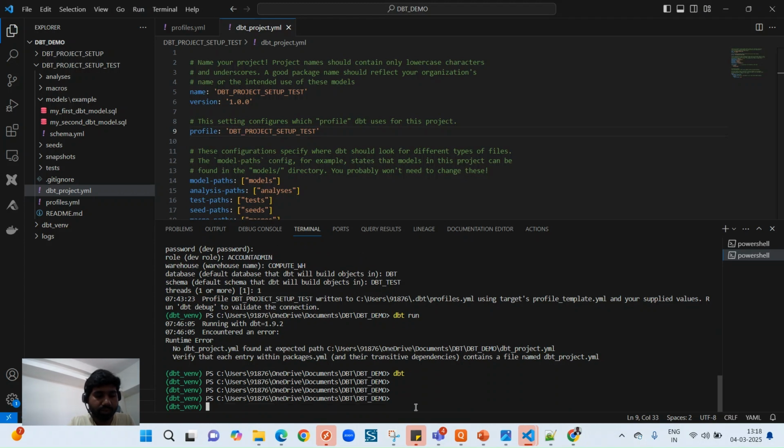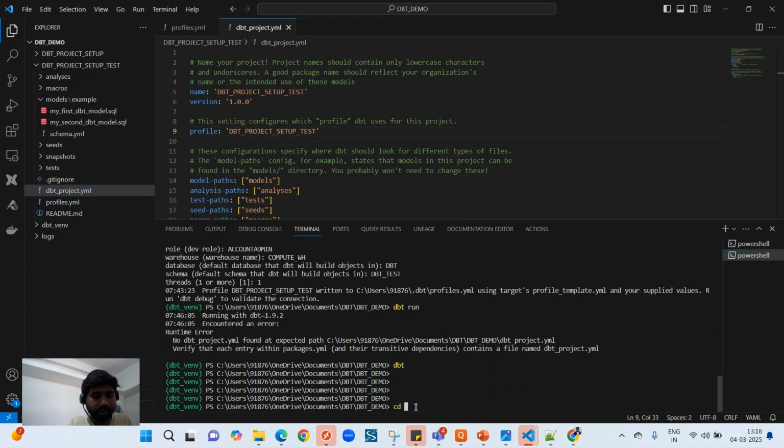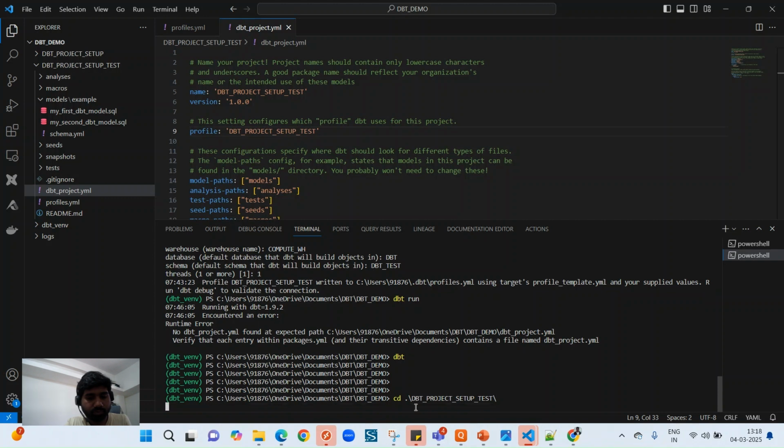Just type cd, then dbt_project_test. Okay, now we are in the actual project folder. Now here just try to execute the dbt run command.